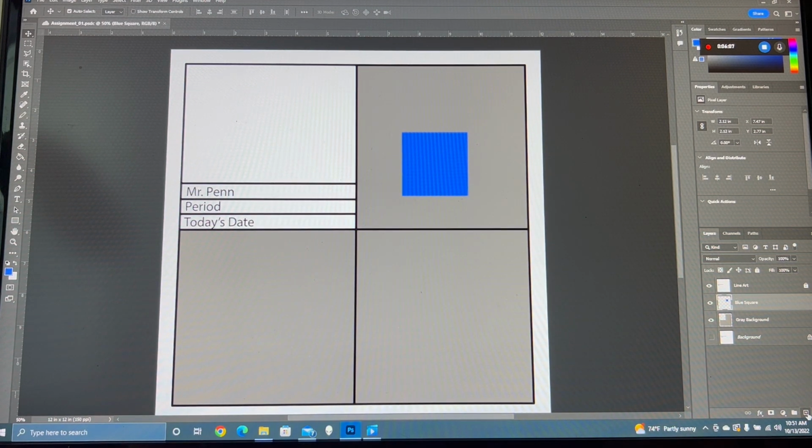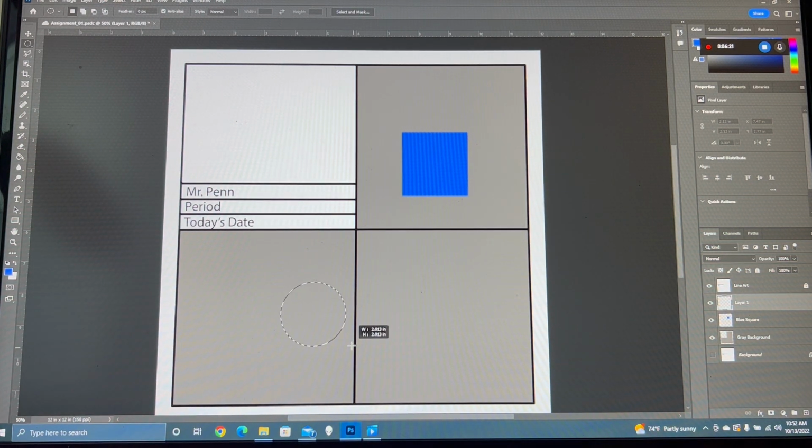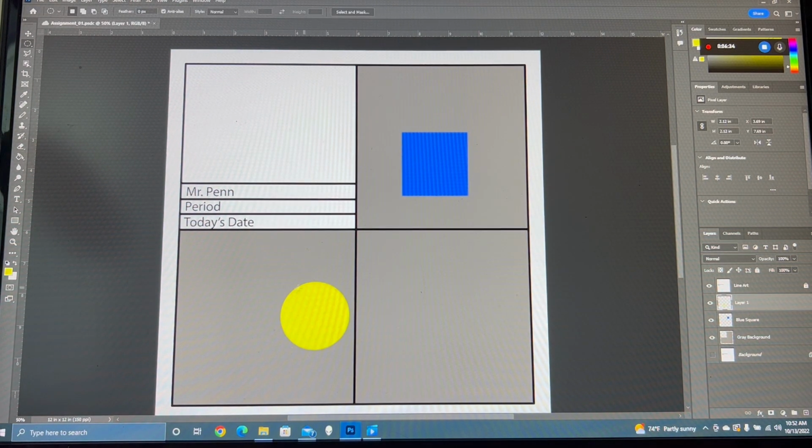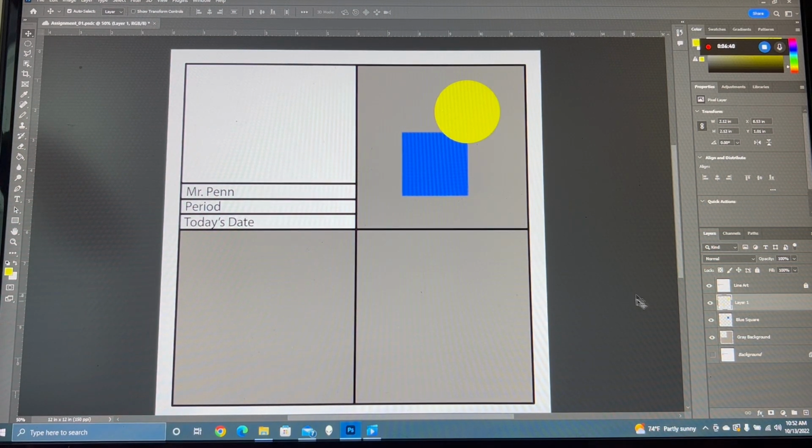Let me make a new layer. I'm gonna make a circle. If I click on elliptical and I hold shift, it will always make a circle. Let's make a yellow circle. Change the color, paint bucket tool, there's that layer. I can move this anywhere as long as my line art layer is locked. What should I call this layer? Yellow circle, sure. I'm gonna rename it yellow circle.